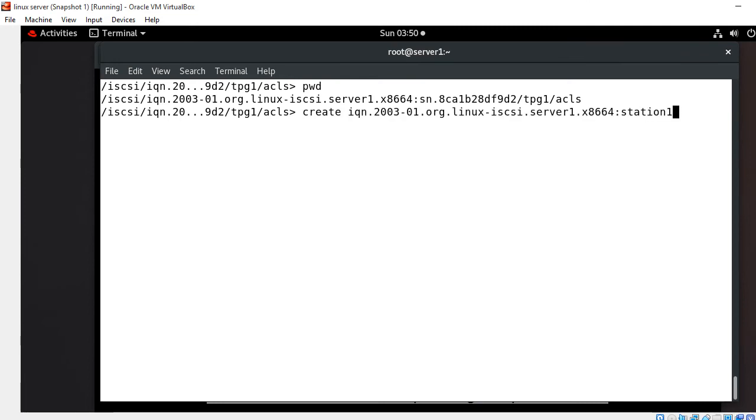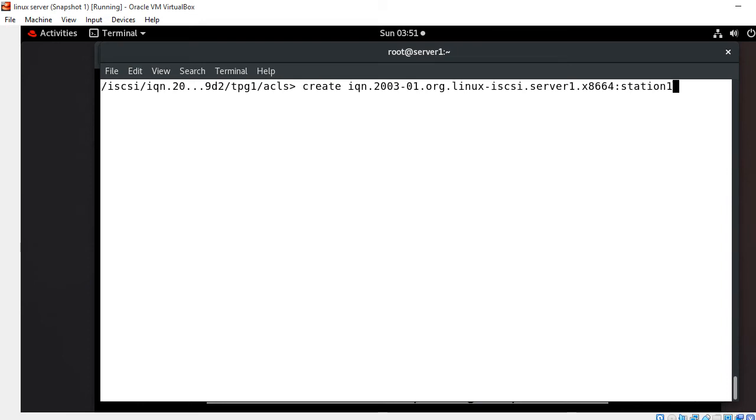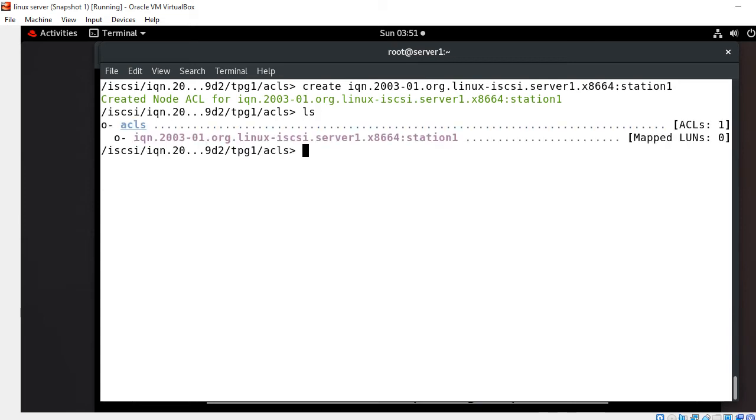So now type create and give the IQN along with station 1. Okay, now the node ACL is successfully created. Now we can see ACL is given only to station 1. Now only station 1 is able to access my target storage using this unique IQN. We can verify using the ls command. Look at that. Okay, so now move to the next step.